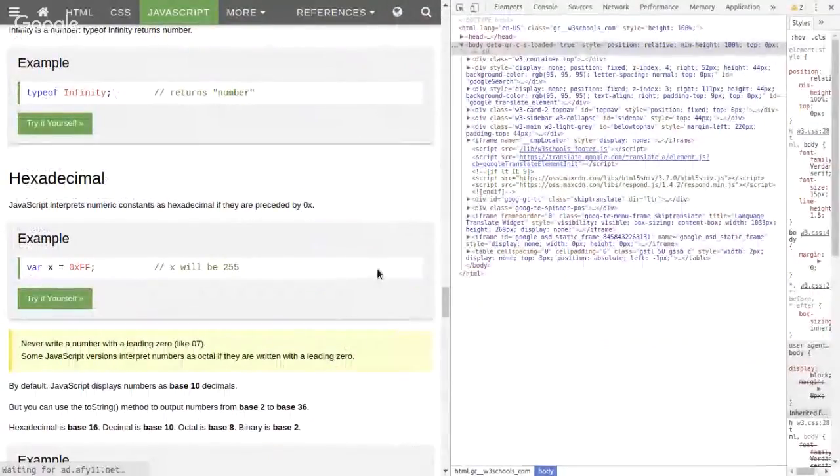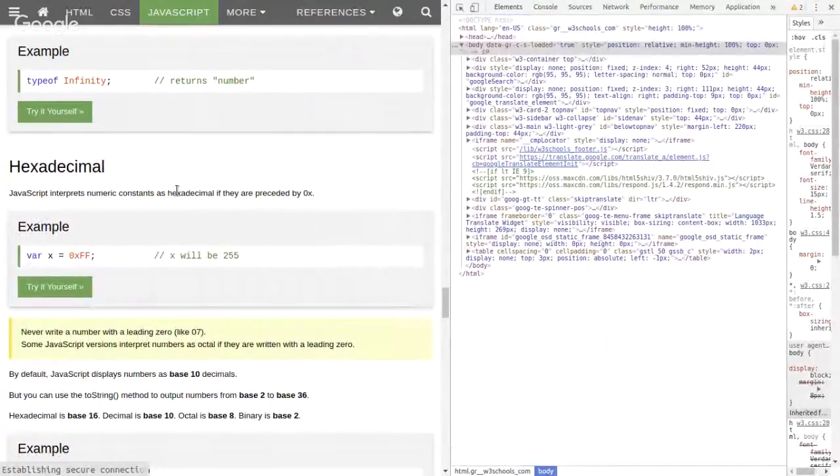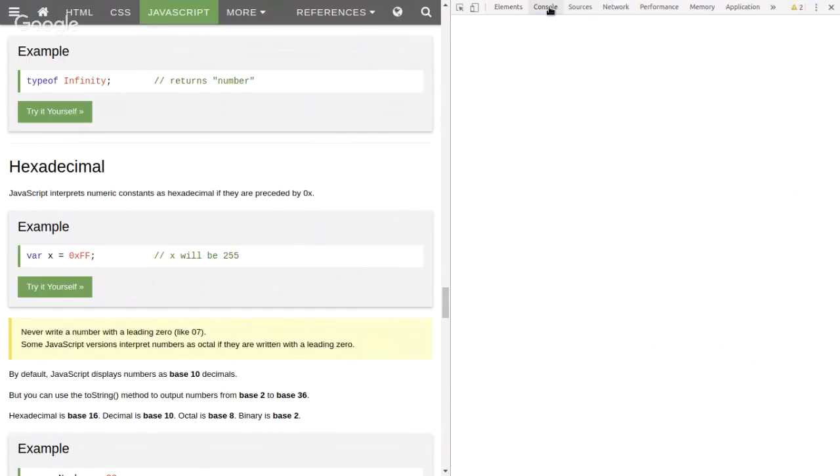Yeah. So hexadecimals. JavaScript interprets numeric constants as hexadecimals if they are preceded by 0x. Is this X or I think it's X? Yeah.